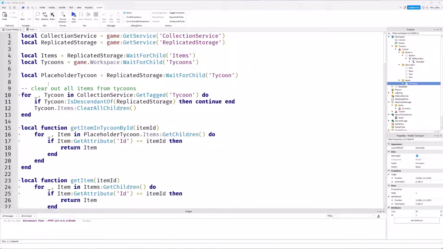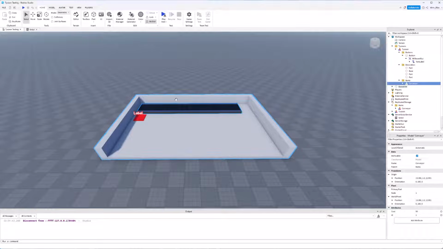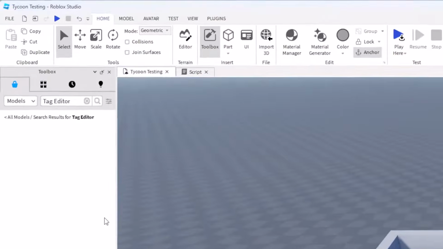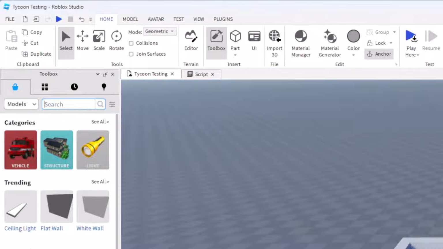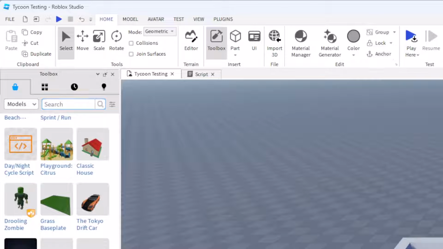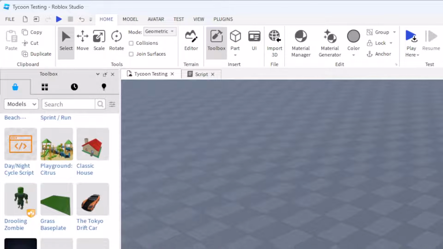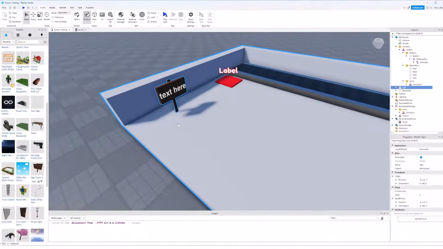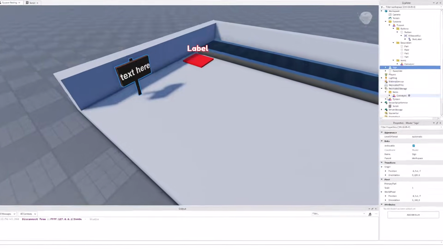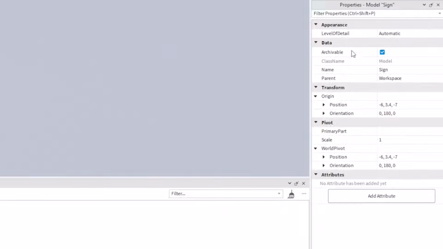And let me just show you how to add more items if you're a little bit confused. So let's go and add another model here from free models. Let's just insert something like a sign. Okay, let's insert a sign. So I've inserted my sign, and the first thing I need to do is add 2 attributes, one for the cost and one for the ID.